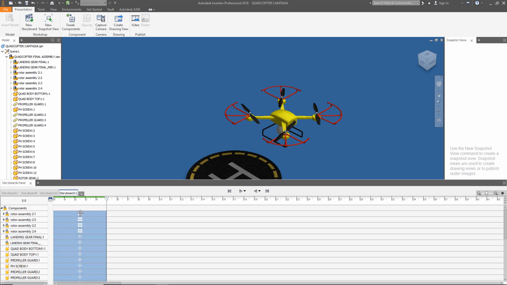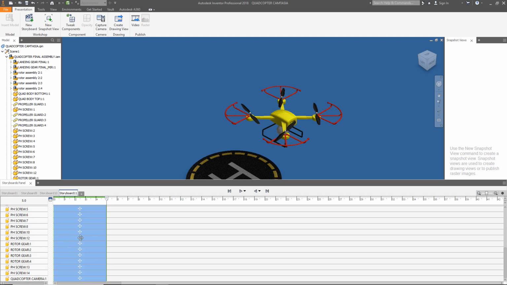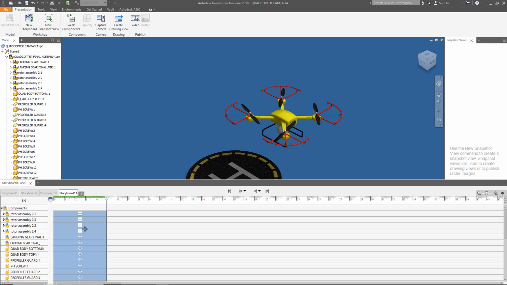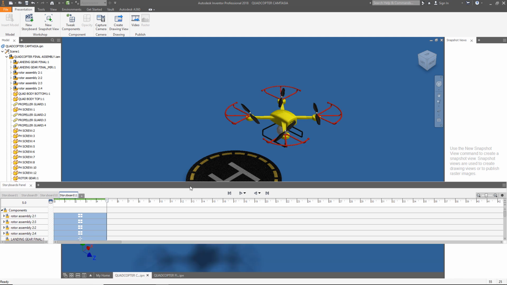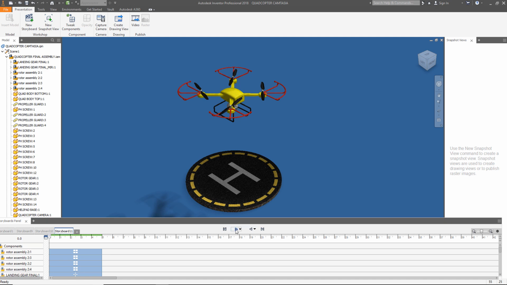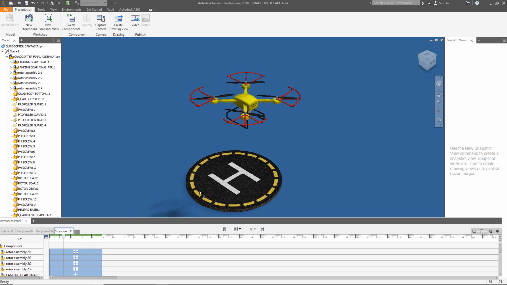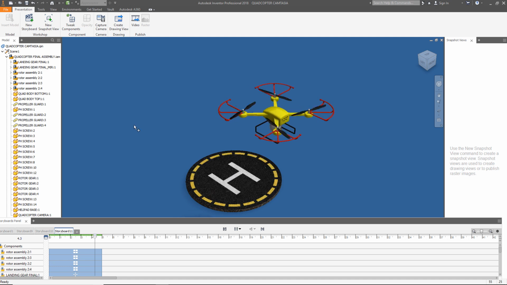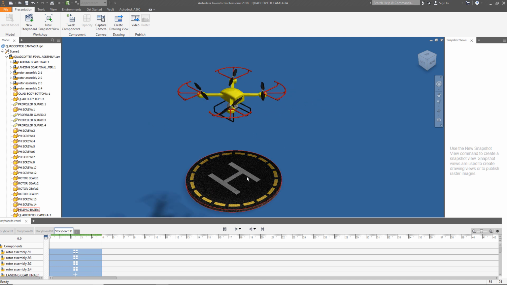So the 4 squares mean that our rotors are spinning around and moving forward. And then the rest of them just have the 4 arrows, so those are only going to be moving forward. So let's play this and see what we got. There we go, it's moving forward. Nothing too earth-shattering, but we're happy.